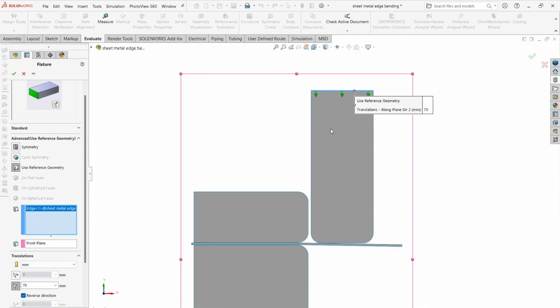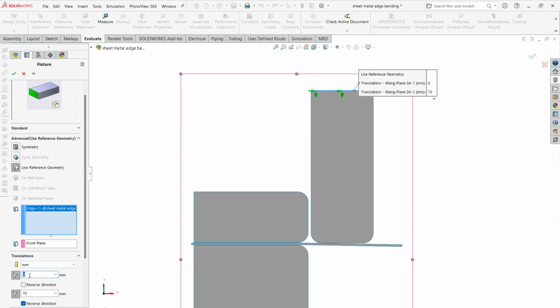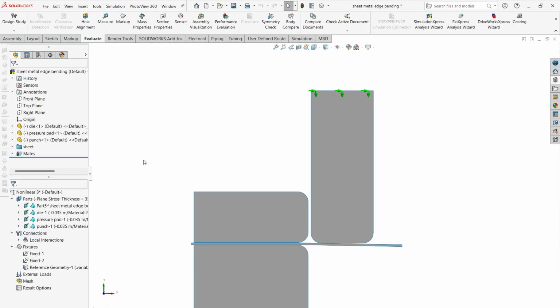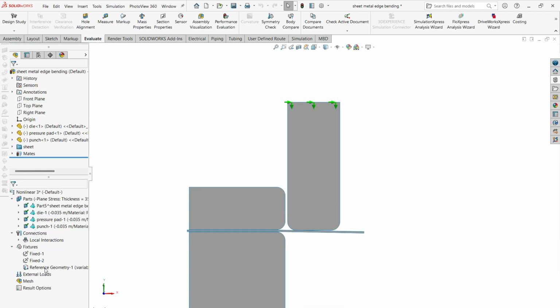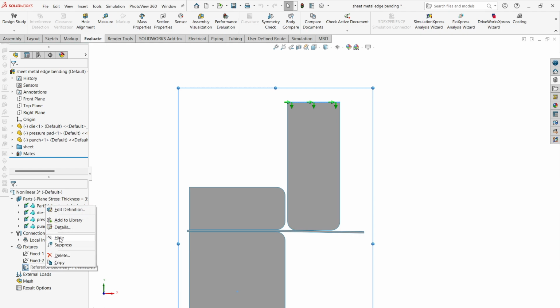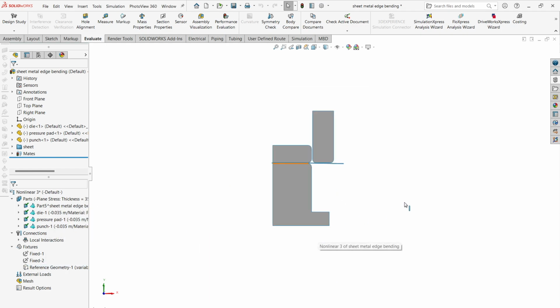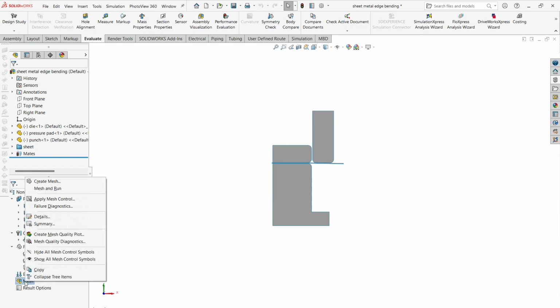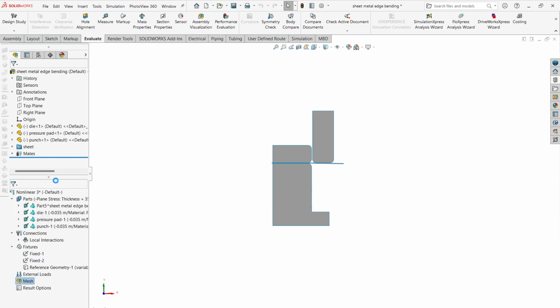I will choose the front plane. It should not move in the y direction, so we'll also check the y direction and specify 0 over here. Now right click, and you can also hide this. Now all the conditions have been given. We have given contact between the punch and the sheet, and we have also given the motion that the punch is going to go in the downward direction 70 mm. Now the second last step is just to apply the mesh.